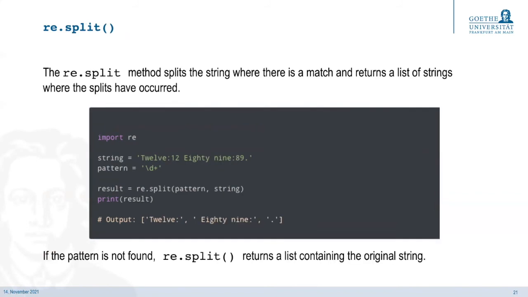The split function splits the string where there is a match and returns a list of strings where the splits have occurred. Same example as before. Every time the pattern was found, the original string was split. So we have 12 split, then 89 split, and finally a single period.